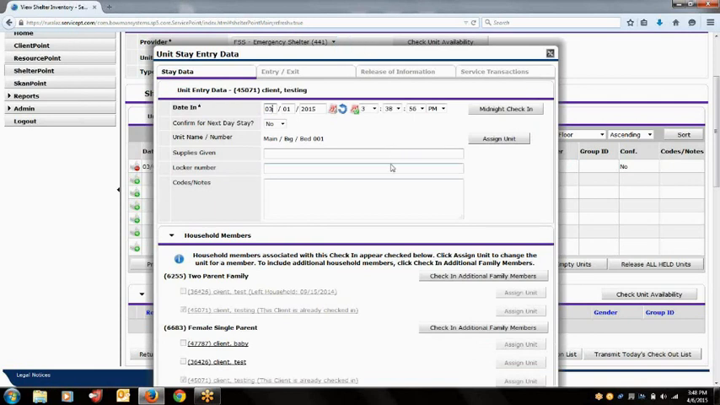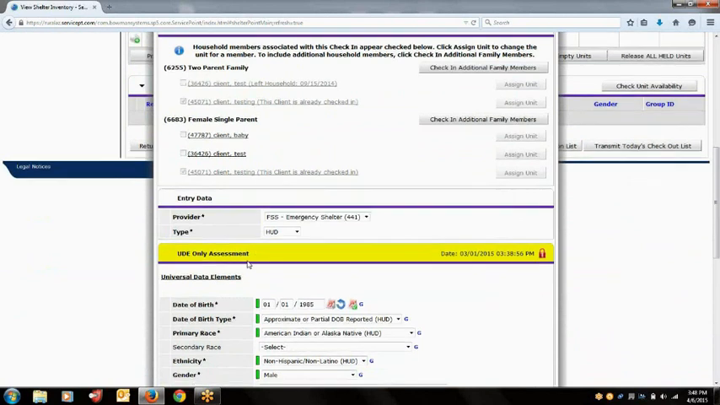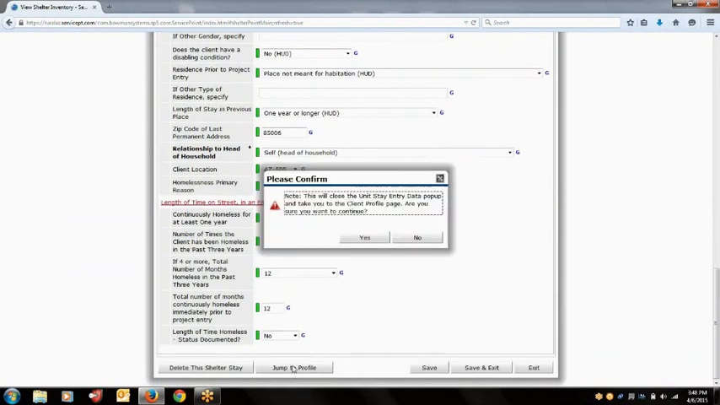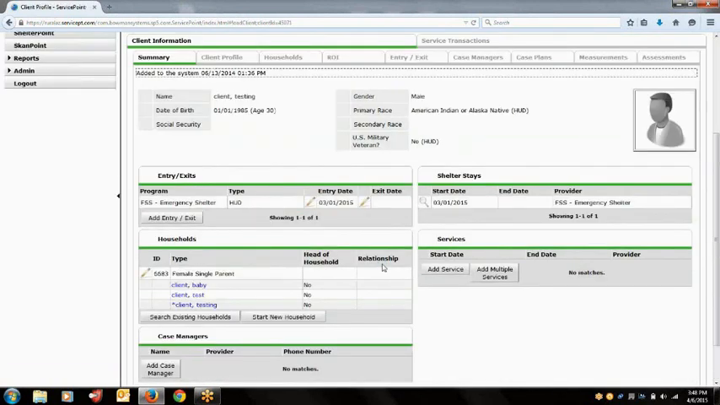This is where you will locate the Jump to Profile button, which is actually located at the bottom left-hand side, and then click it. A warning box will appear asking if you want to leave the unit stay entry data screen to go to the client's profile. This is where you will choose yes. At this point, you will be directed to your client's profile.